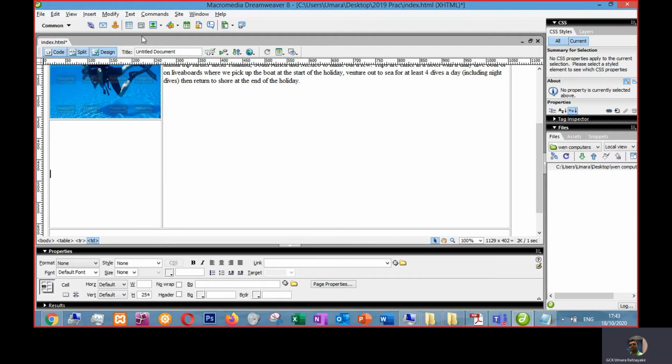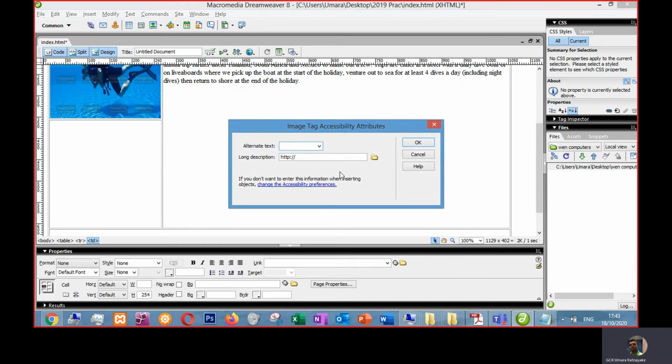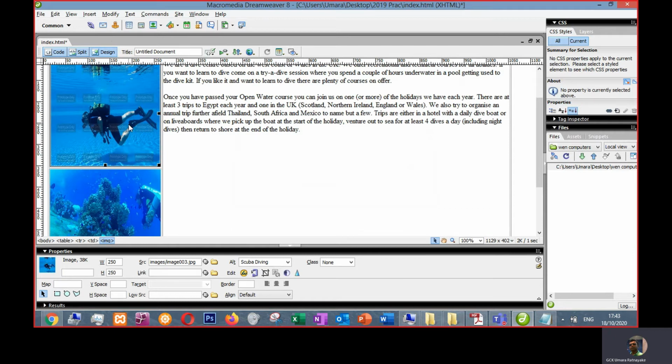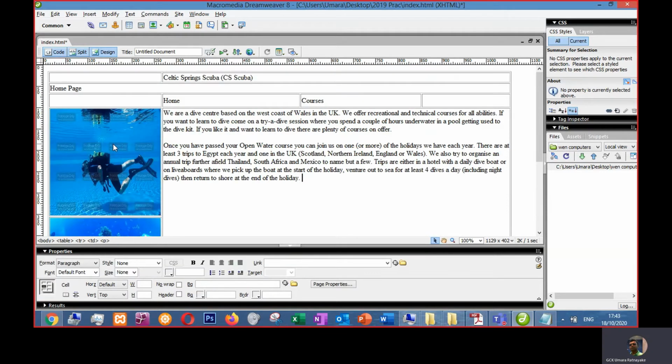and here let me insert the next picture. Insert image, scuba diving in deep sea. This one is actually in a pool. So if you want to change that, you can change it here, right here in the properties window. Scuba diving in a pool. Right, so the images are added.